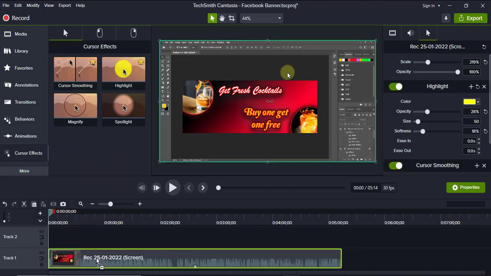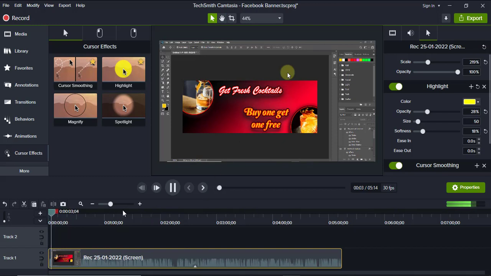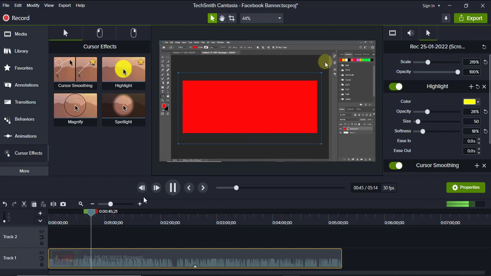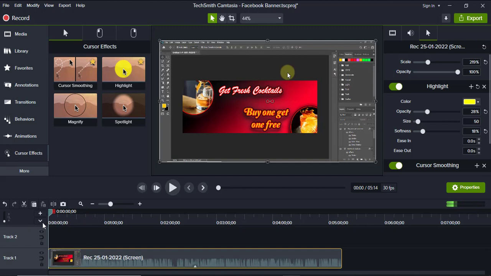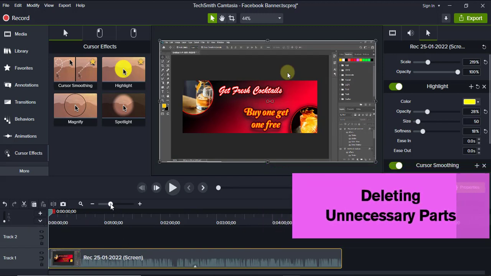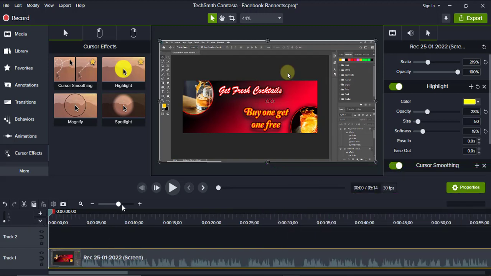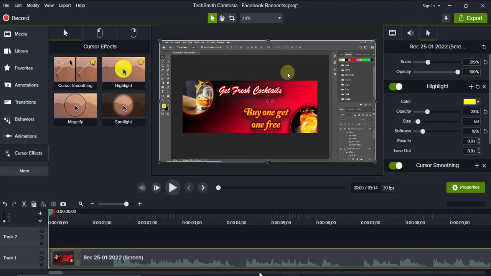The next thing I'm going to do is use this thing here called cursor smoothing, so that when I'm explaining, the cursor moves smoothly on the screen, as you see here. Now the next thing I'm going to do is use this to zoom in on the parts that I want people to see.